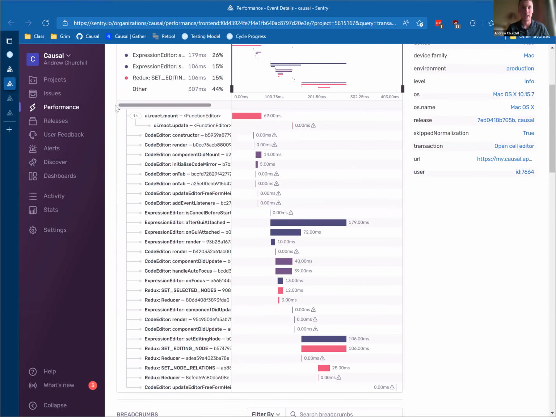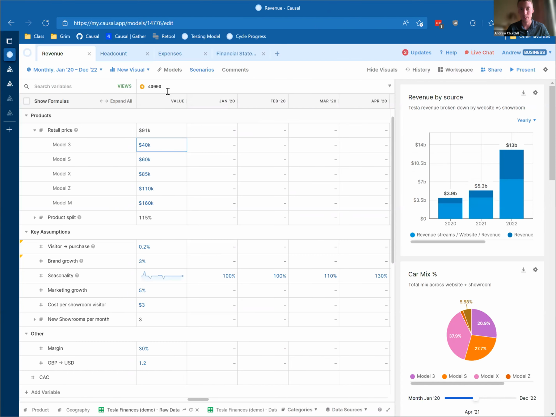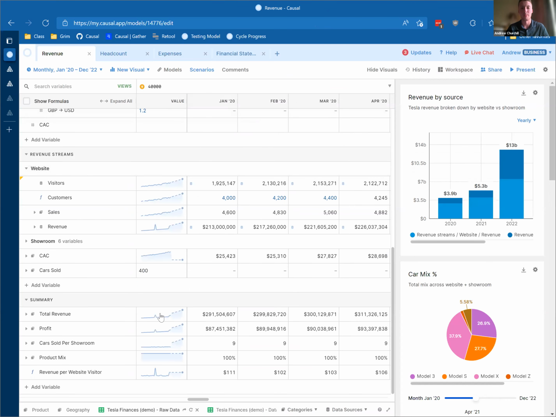So here, if I go back to Causal, we have this formula editor. This is quite a simple one. It's just 40,000, but in other formulas, we might have much more complex values, things like this, where we're adding together 2 different revenue variables. And so it's quite important that this editing experience is fast for users.